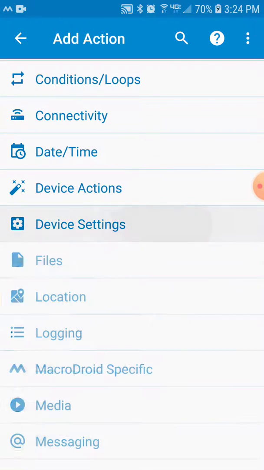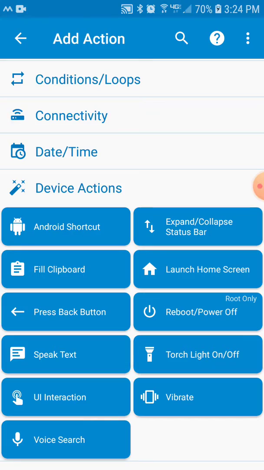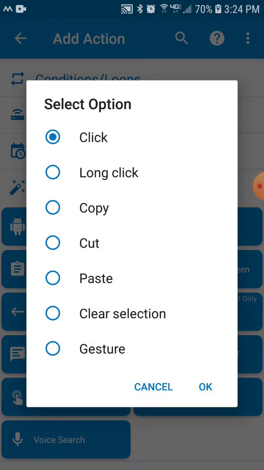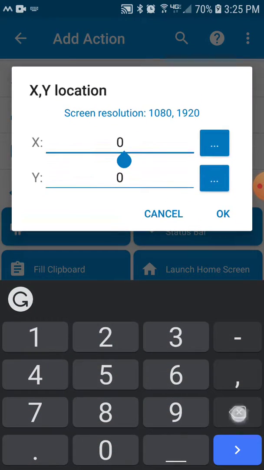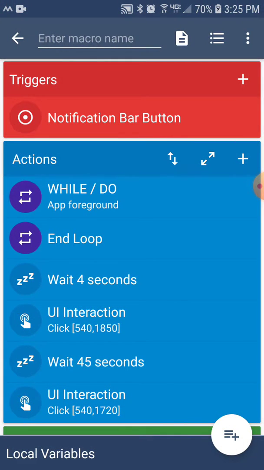Device actions, another UI interaction, same thing, click, XY location, this time we'll do 540. But instead, for the y-axis, do 1720. Hit OK.